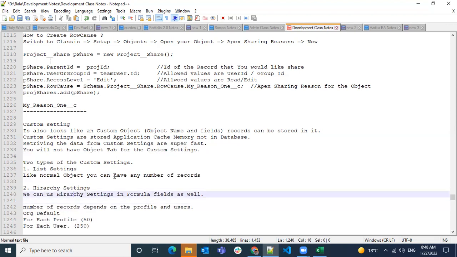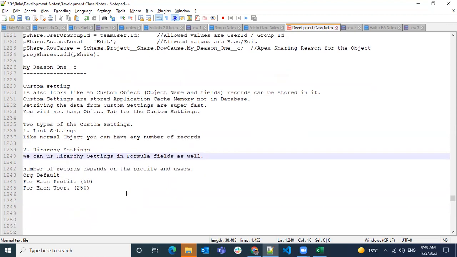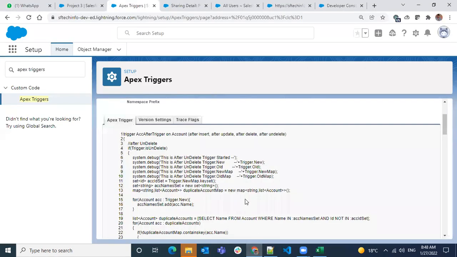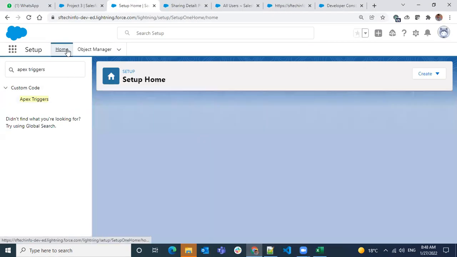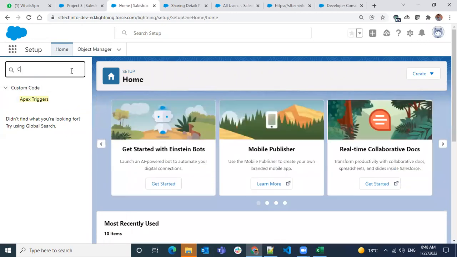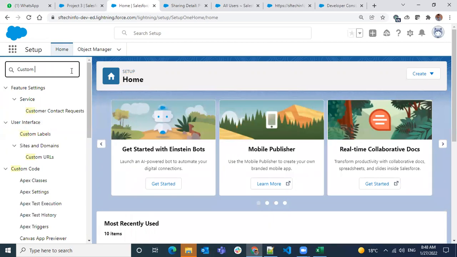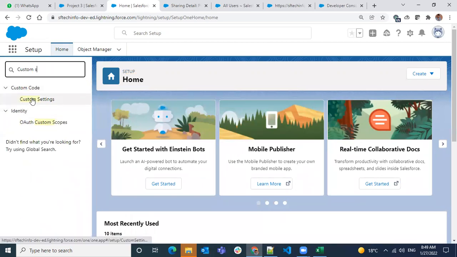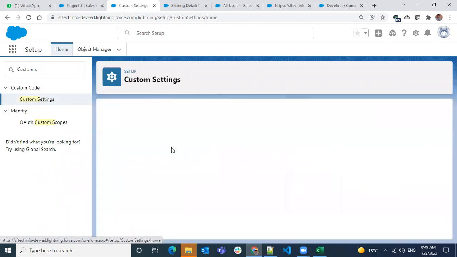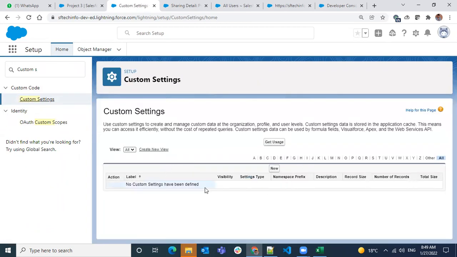And we have some methods for how to extract the data from custom settings. We'll see those methods, and how to create a custom setting. Let's jump onto it. First of all, we need to go to Setup, and here we need to look for Custom Settings. So in the custom settings, we have this kind of UI.